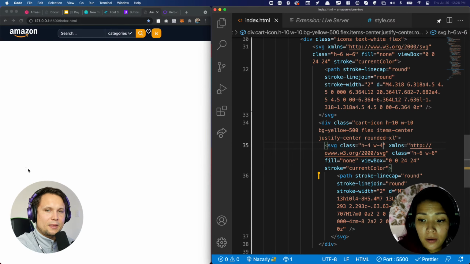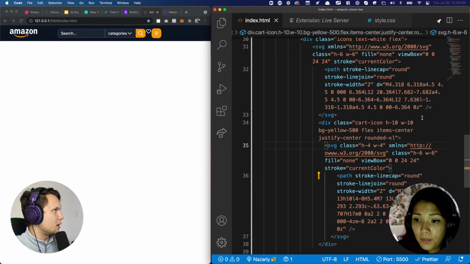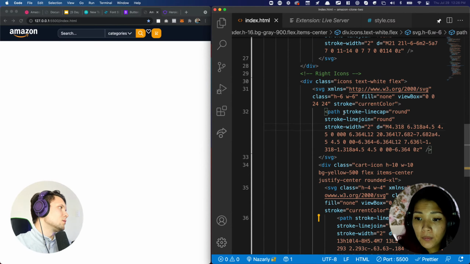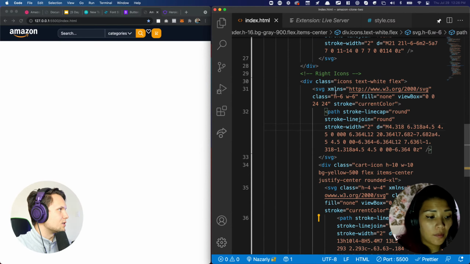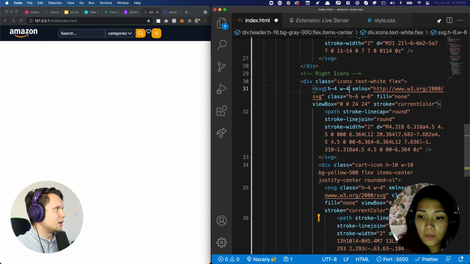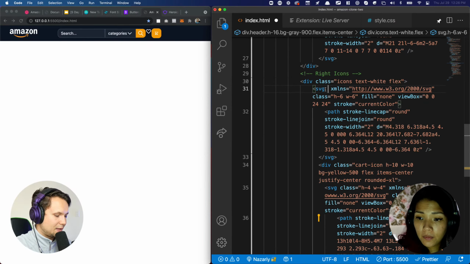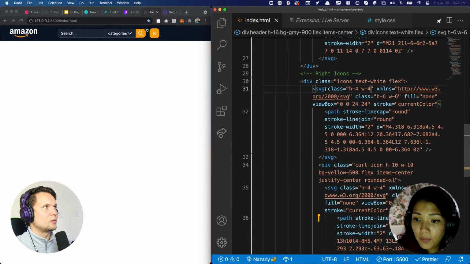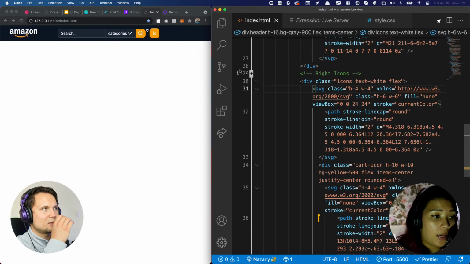Okay. And then let's do the same thing for the other icon, which is the heart icon. Which one is it? Which is here. Okay, let's do SVG class equal to and then height and width. Boom, right there. Okay? So much better.